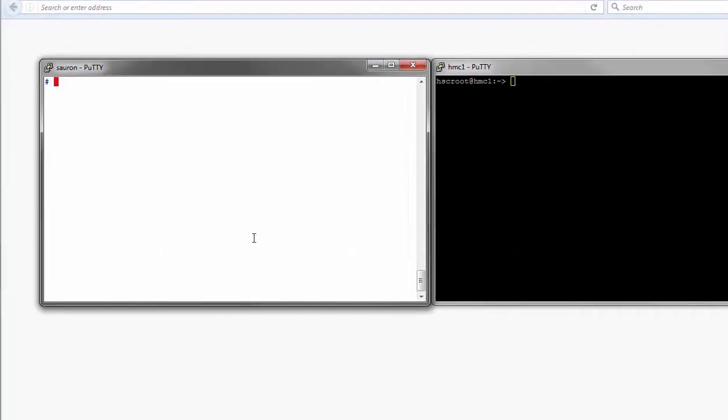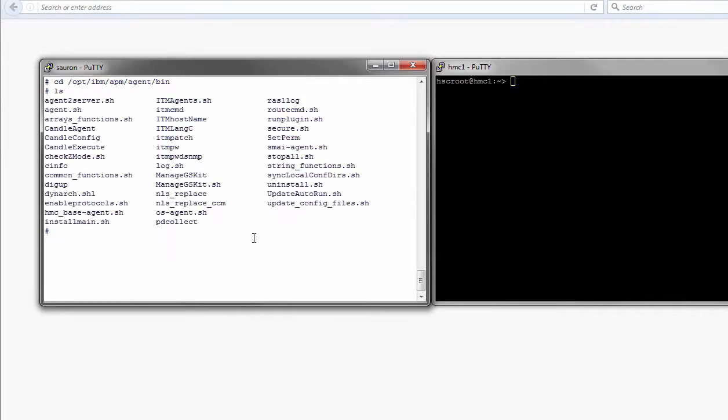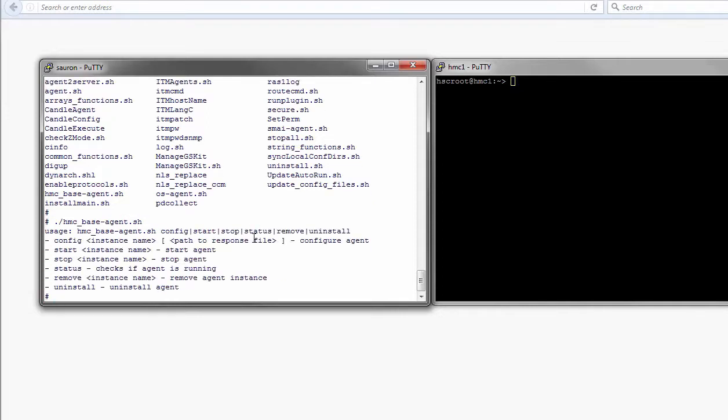So here I've logged on to the system where I have the HMC base agent installed, and I navigate to the installation directory, subdirectory bin, and we need to run the HMC_base-agent.sh script. If I run it without any parameters, it will give you options that you can run against it.